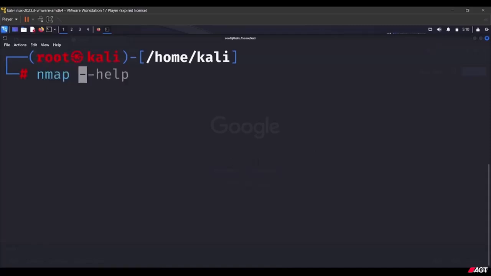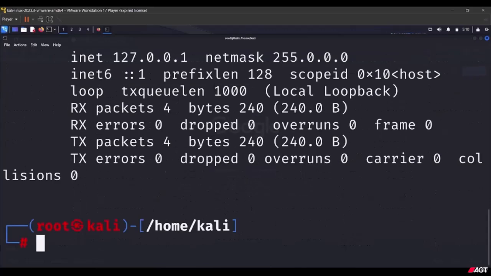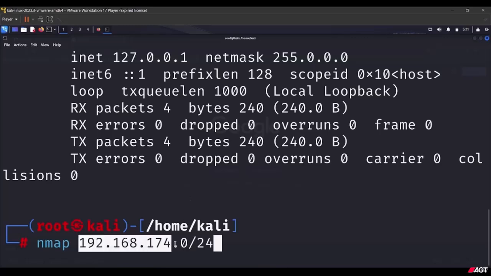Just write the IP 192.168. If you want to check our IP address, it's 192.168.174. Let's take these 3 bytes as network bits and the 1 byte as the host. How can we do that? We use the command nmap 192.168.174.0, and it's going to start from 0 because we want to scan 256 hosts, so we'll use /24. /24 means it is taking these 3 bytes as network bits and the other as host bits.